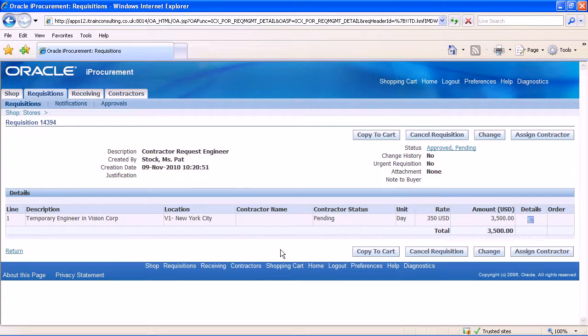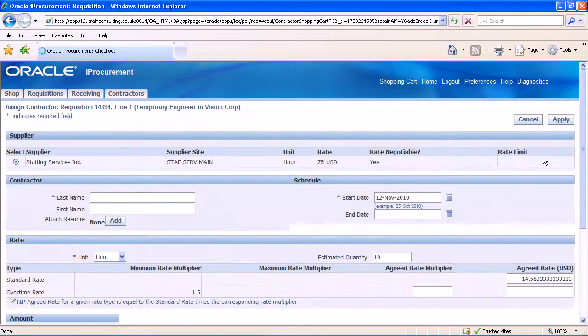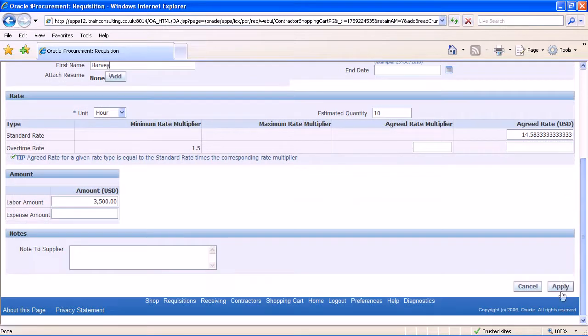Once a contractor has been assigned or selected, to update the requisition, click on the description link. You will see the Assigned Contractor button. Click the Assigned Contractor icon. Complete the relevant fields within the contractor's details. Enter a surname of Smith and the first name of Harvey. Click Apply. Proceed to Checkout.